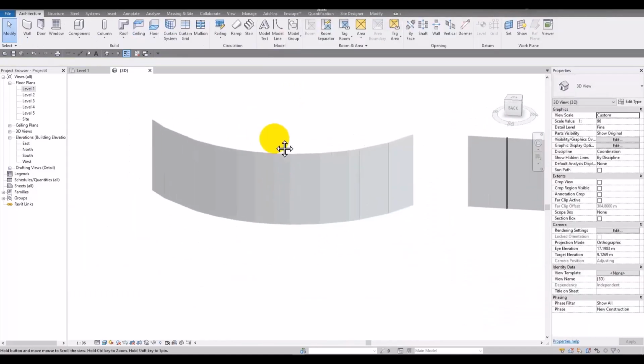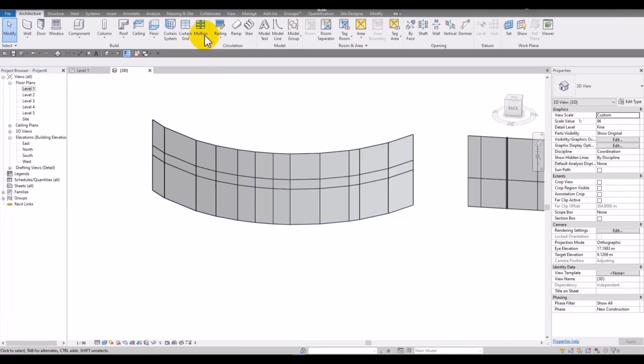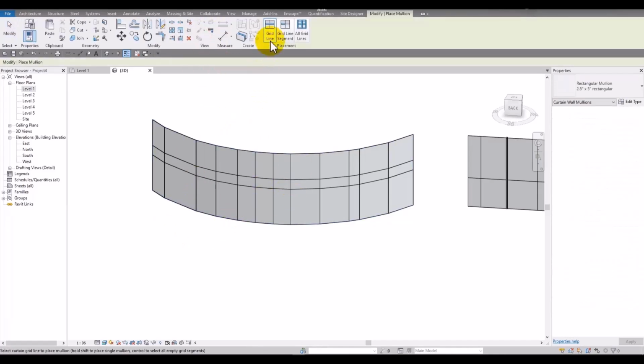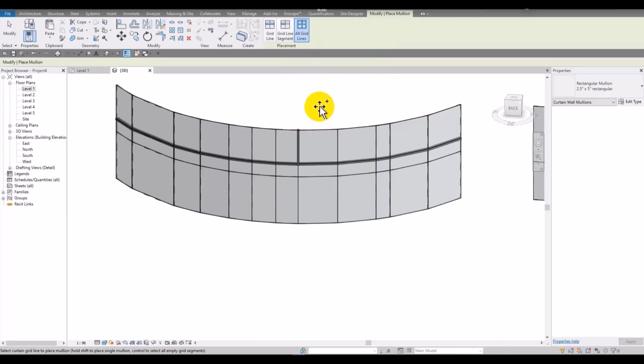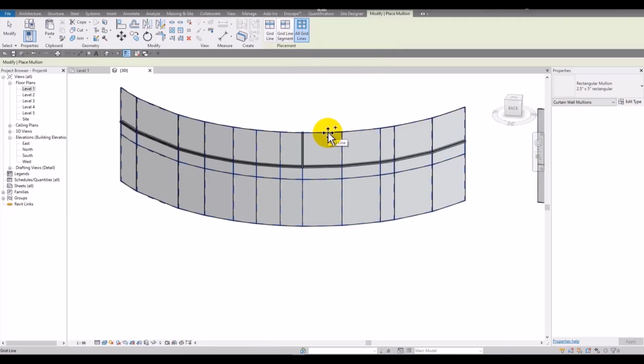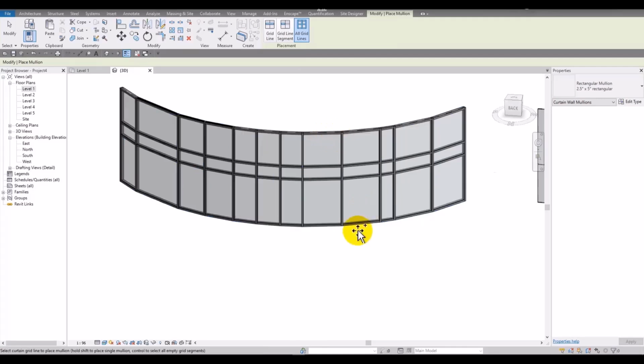When you want to change them to profile, select mullion. If grid line is selected, you can have a whole line as a profile. With line segment, what you have between the segments will be changed to profile. And also all grid lines: when you select the curtain wall, all the grid lines will change to profile.